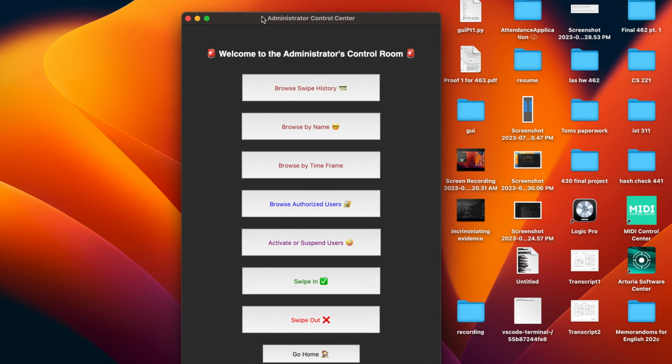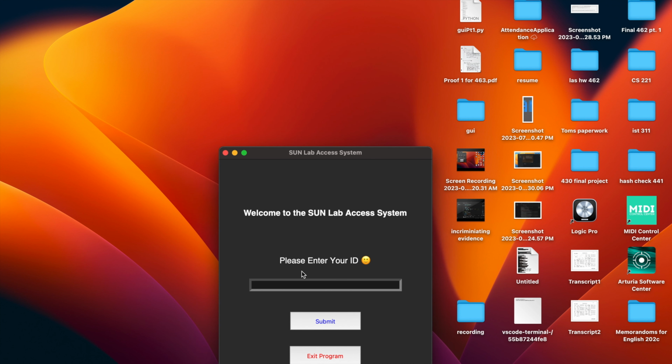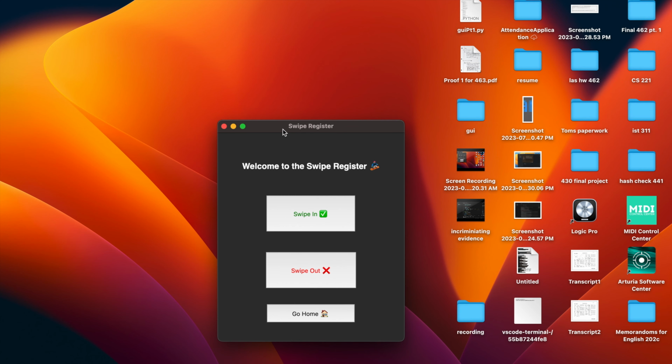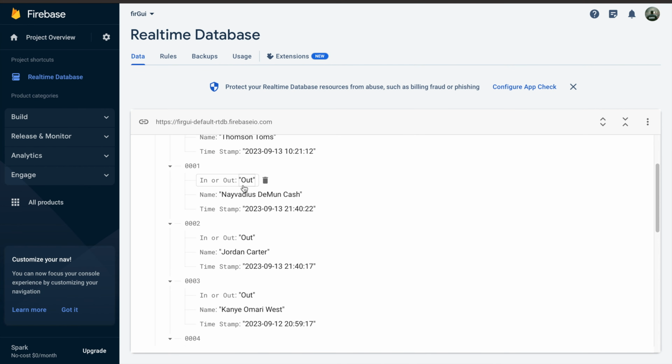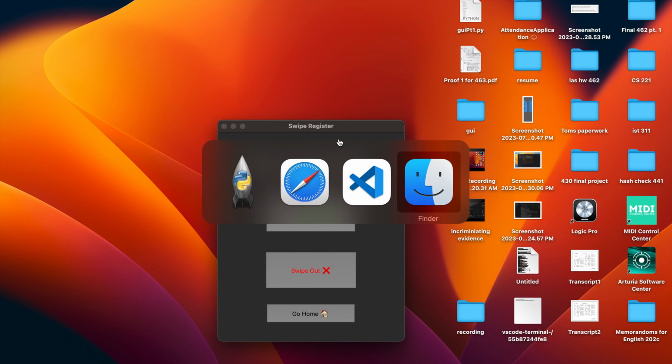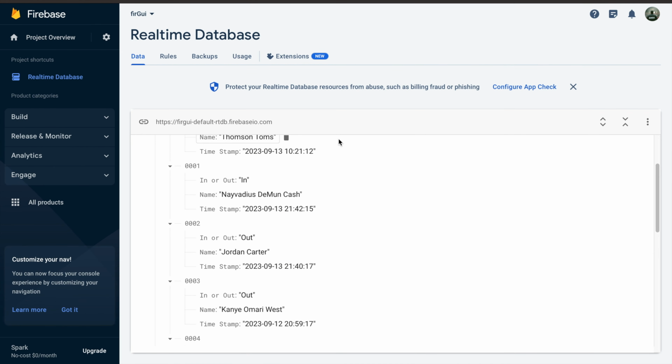For a quick detour, let's simulate a user swipe. We'll emulate a swipe action for Nevadius with ID 0001. Currently, we can check and see that he's swiped out in the database. So we'll swipe in. After we swipe in, a glance at the database will show that his status has been duly updated.